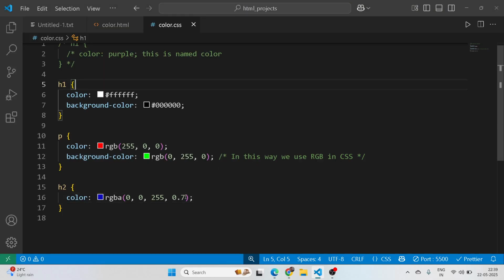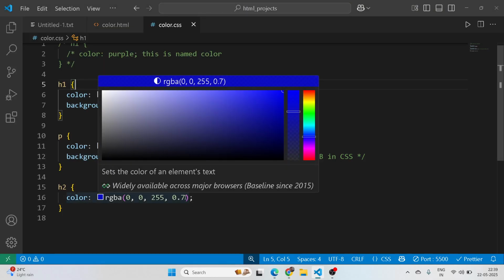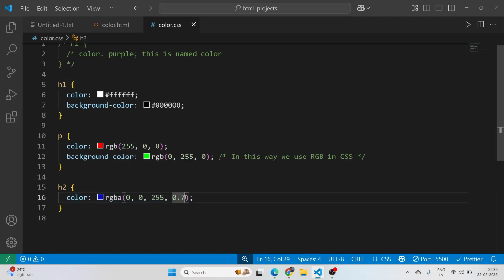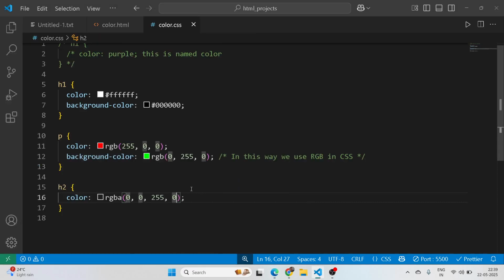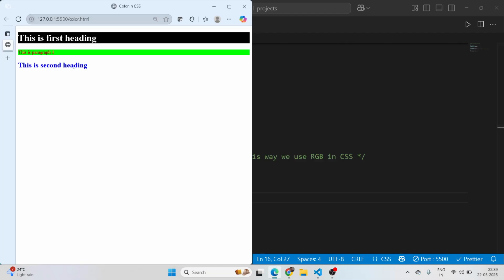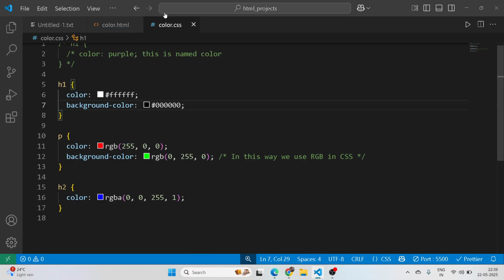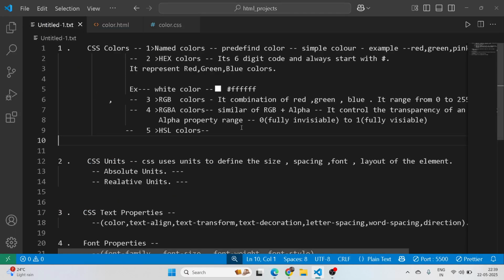I had already explained: suppose if you use 0, it is fully invisible. I will show you. You can see it's fully invisible. And if you use 1, it's fully visible. So that's the difference.